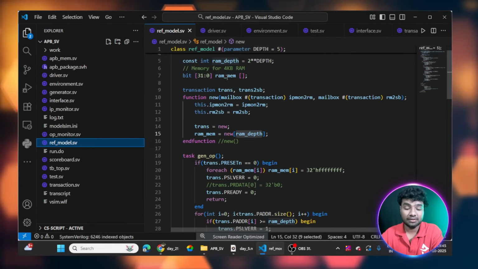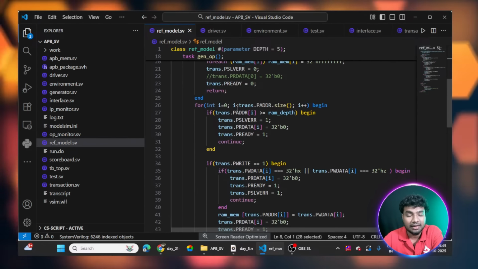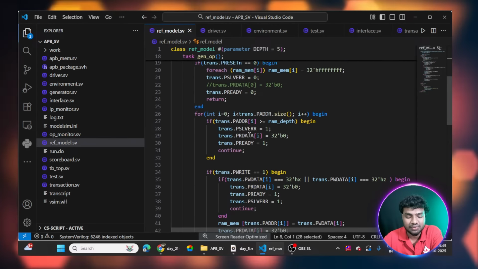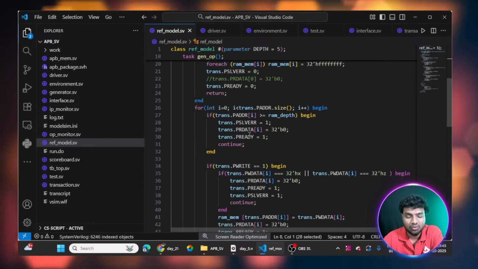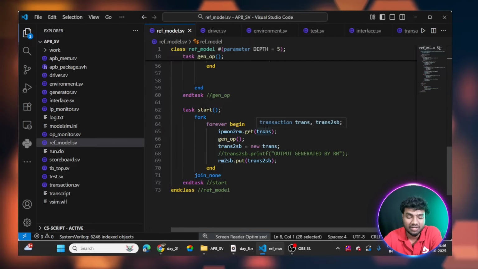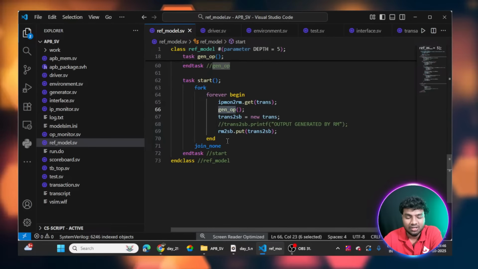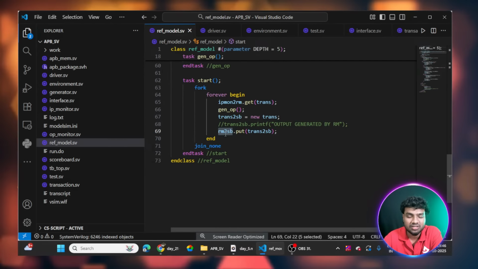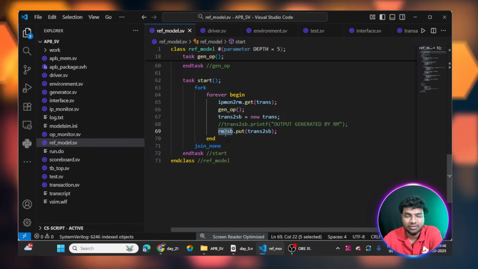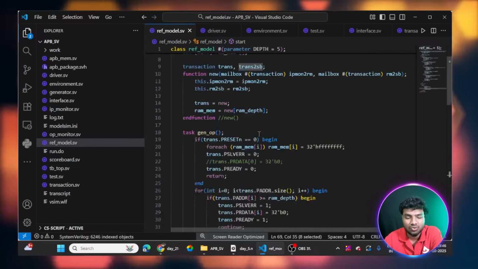I'm also creating memory, like you can see RAM memory, and here I have the idle state process, then the setup state process, and then the access state process. Here I'm doing the same logic that I did in the design code. In the start method I'm getting my data from the mailbox, and then I'm calling the generate operation task, and then I'm putting whatever comes out of the reference module into my mailbox. The mailbox name is trans to SB. It means transaction to scoreboard.